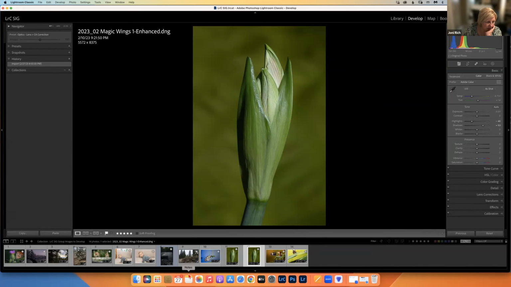With that image, it's not as good as that one. But you don't need it to be as good, and it's a lot quicker and easier than going into Gigapixel.